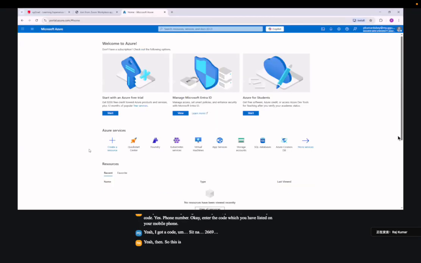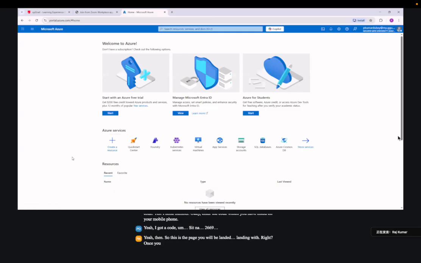So this is the page you will be landing on, right, once you have put in your basic authenticator process. So everyone on this page, please give a note.